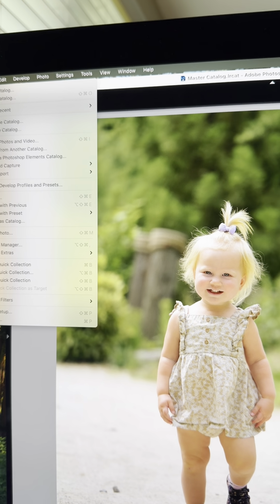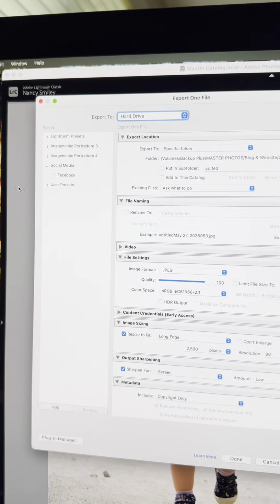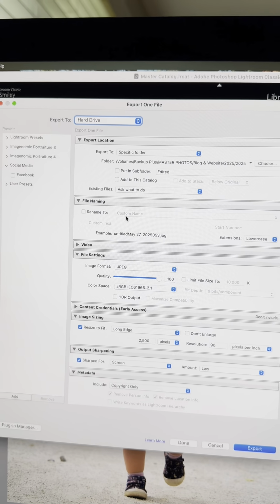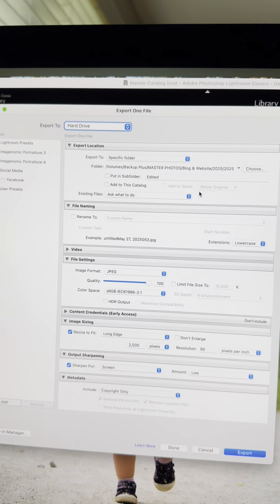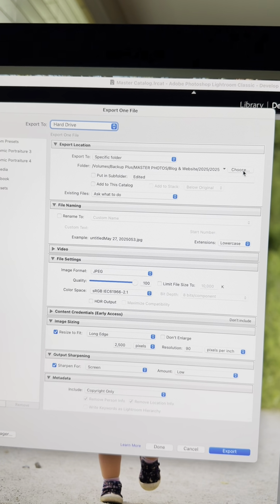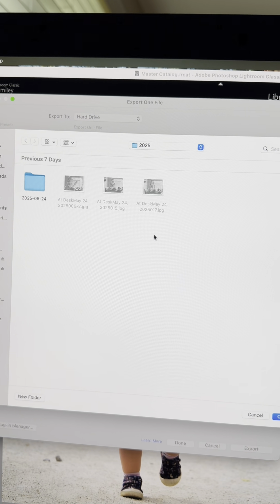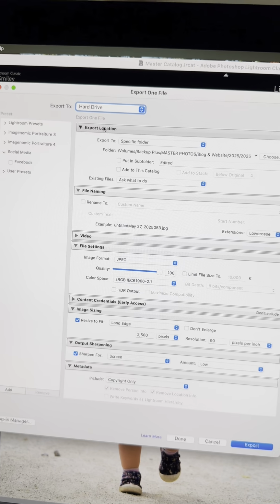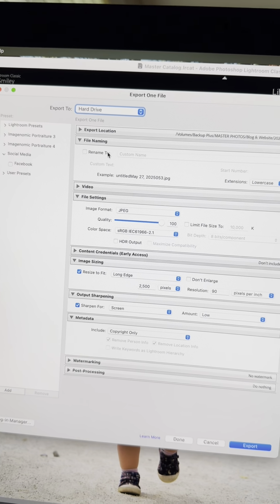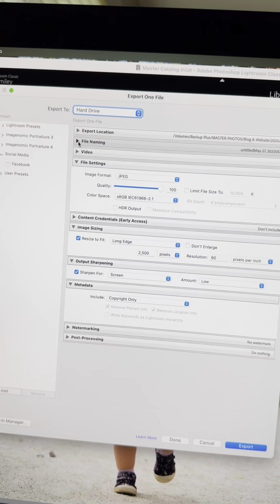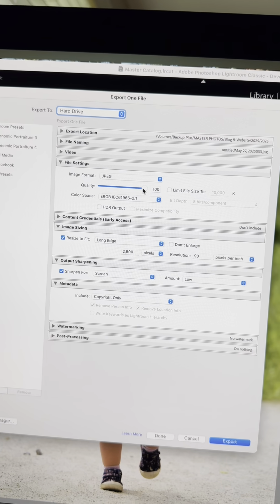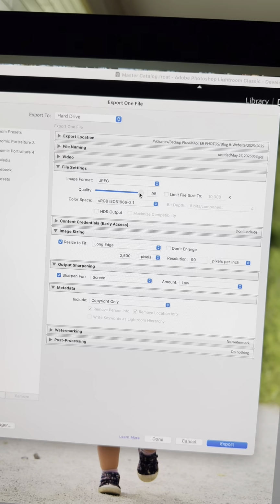Now we're going to go ahead and export by going back to the library module, clicking File, clicking on Export. At the top, you choose where you want to export your photo. Again, I recommend doing an external hard drive, so you would go in there and select the location there. Next up, you have file naming. You can put in a custom renaming if you would like, and then you get down to the file settings.